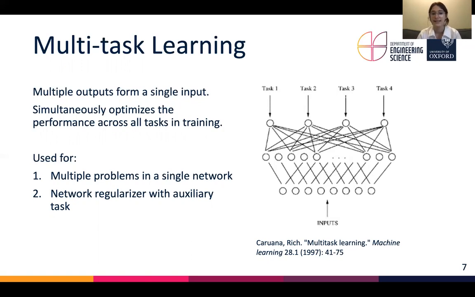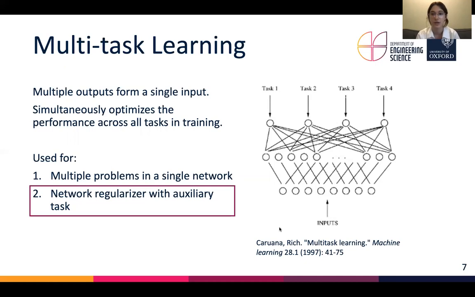However, more recently, it's also been used to regularize your network. So you introduce an auxiliary task, whose output you don't care about too much at your final evaluation stage, but you use it to help aid the training of the other task which you're interested in. And this is what we're interested in throughout this work.